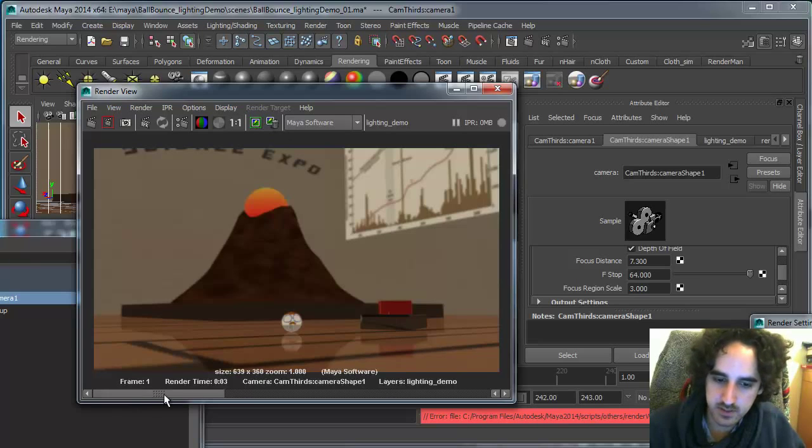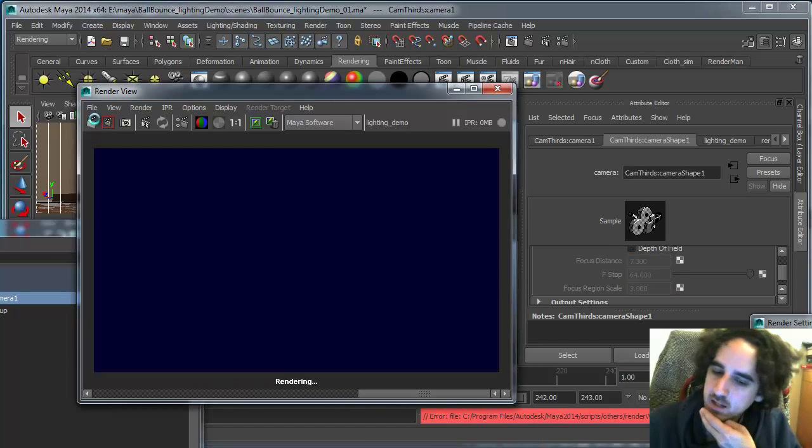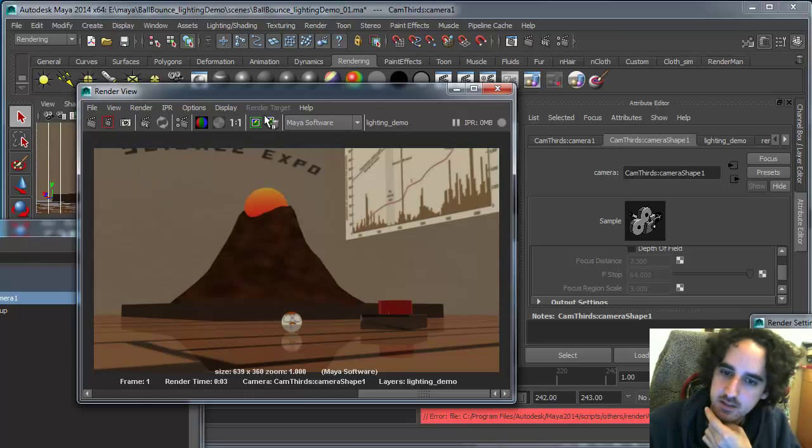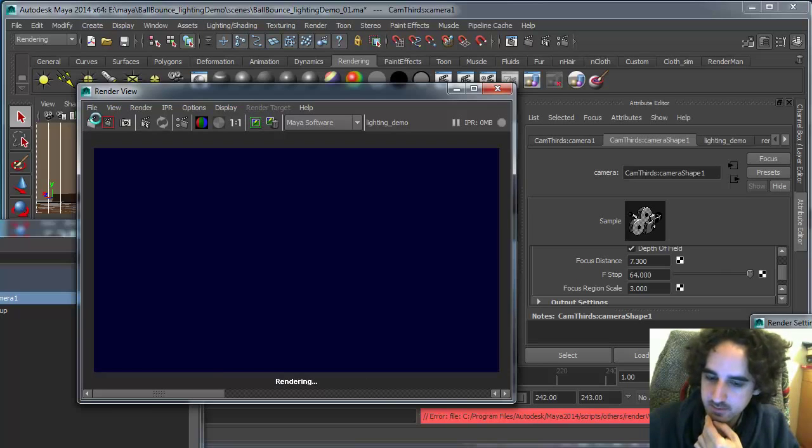Okay, so let's compare the image before depth of field and after. And my depth of field is kind of a cheat, so I wouldn't expect the greatest results ever.